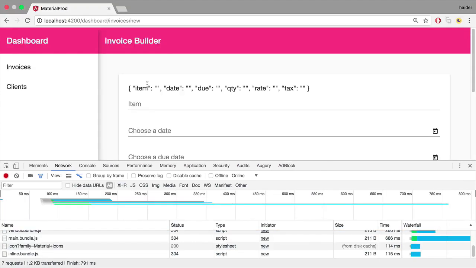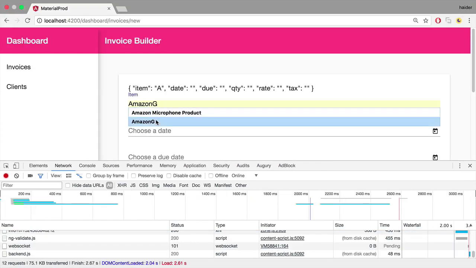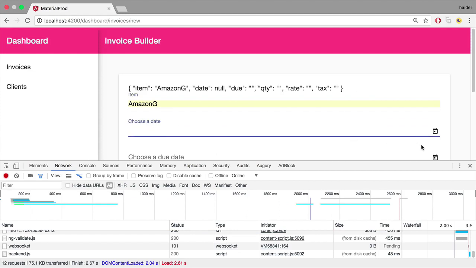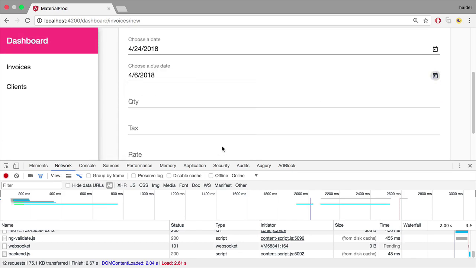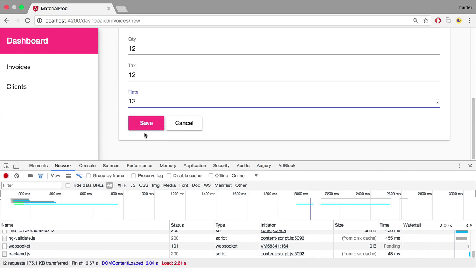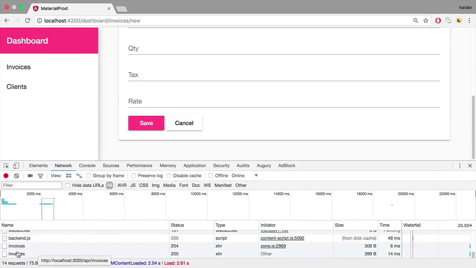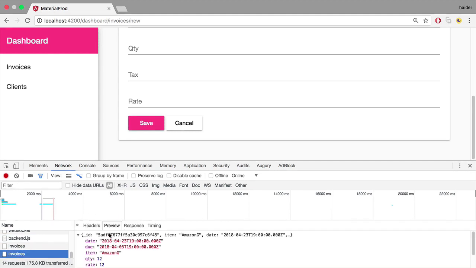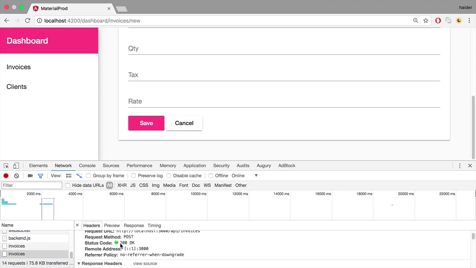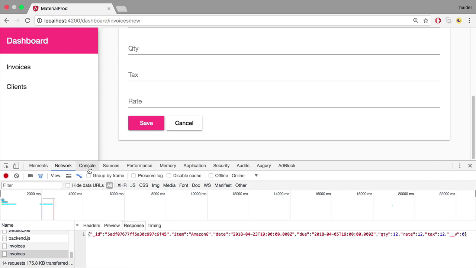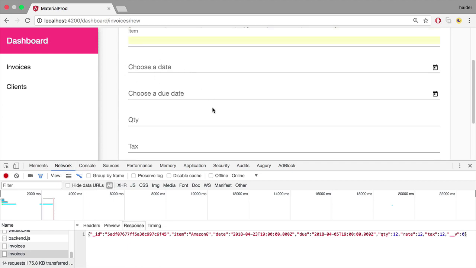Let's create that. Amazon G, I need to choose the date here. You can also choose a due date. Let me choose a random date. Tax, rate. You will see the network request. You can see that we have a 200 response. Let me open that. You will see the response here. Status code should be 200, okay? It has also reset the form.